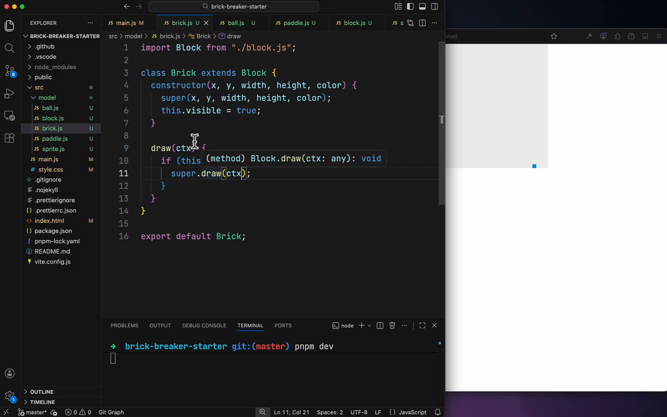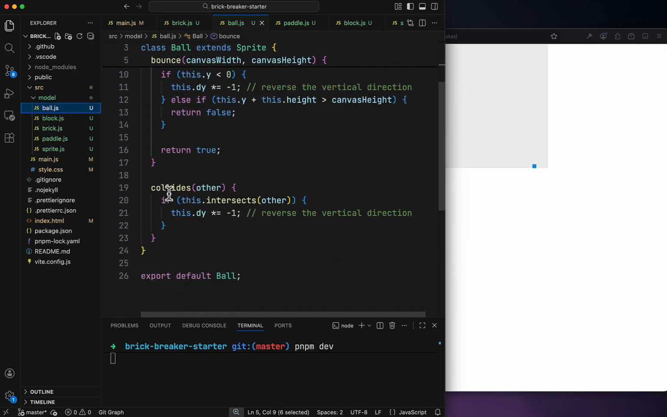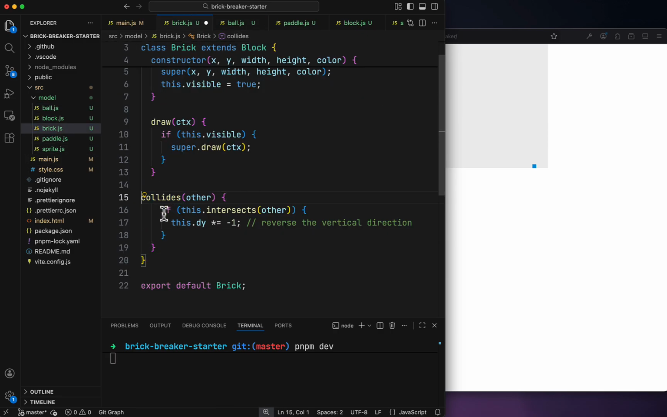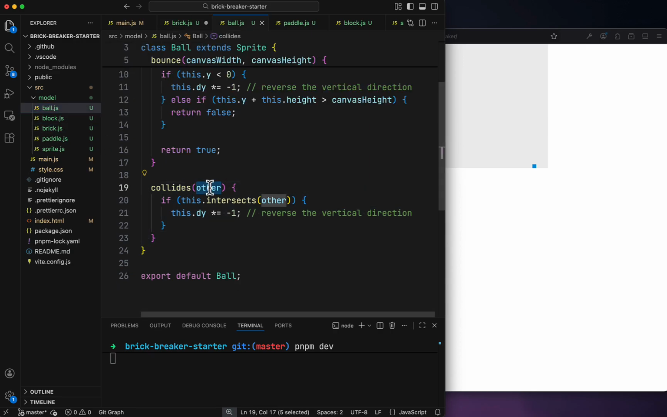The other thing we can do is something similar to the ball class, where we have collides, right? Collides with the other. So we can go and copy this, bring it here. Maybe it would have been better if, I'm thinking, should I rename this to paddle because it only collides with paddle? Well, actually it collides with paddle and the brick, right? Okay, so I'm going to keep this as other.